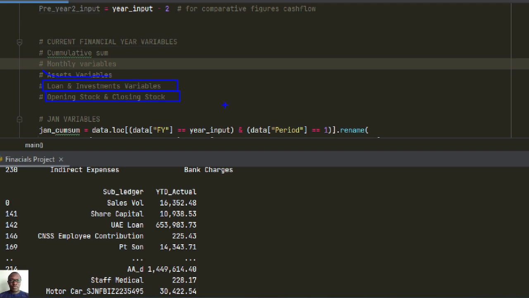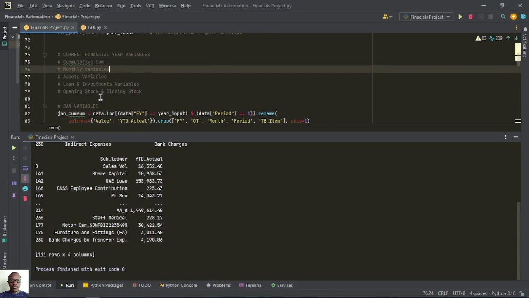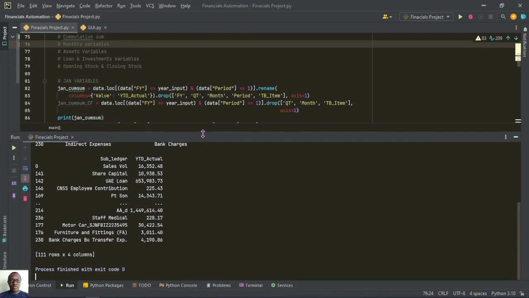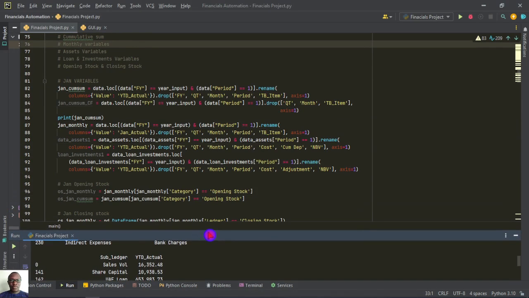I mean income statement. So we'll create all these variables for each and every period for current financial year, then for prior financial year, and then we'll also have variables for budget so that we can compare the actual figures with the budget. So when we start with the January variables, let me try to draw this one down here.